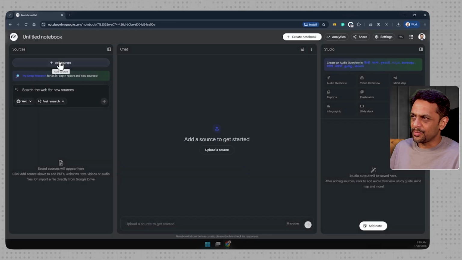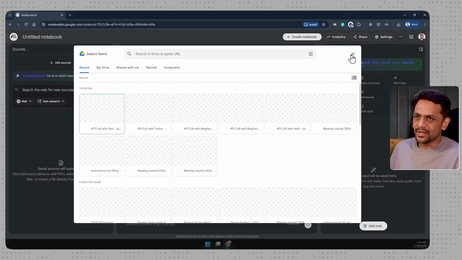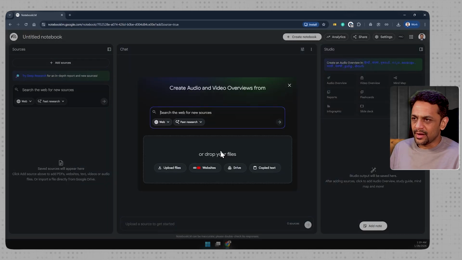You would add sources from here, where you can upload your files, web or even drive, fast research or deep research, and you can upload files from here. You can add websites, you can put the drive links over here, and you could also add text-based content.